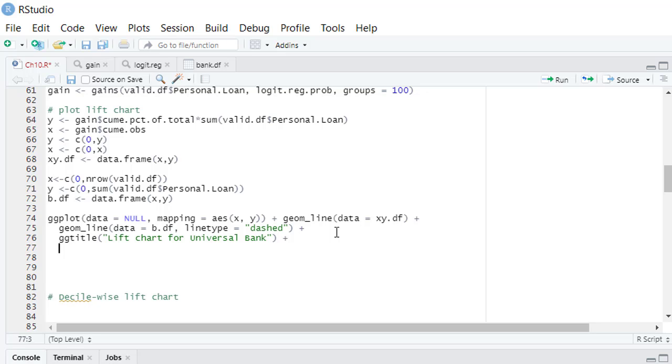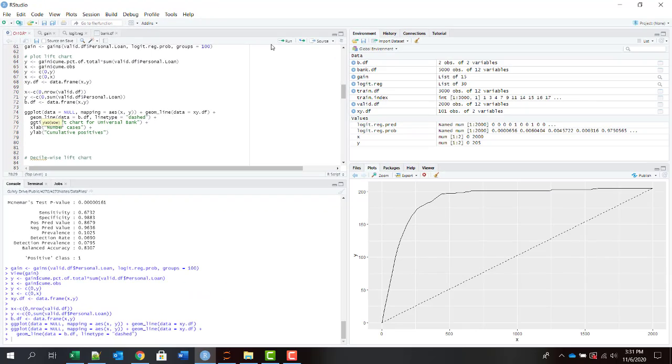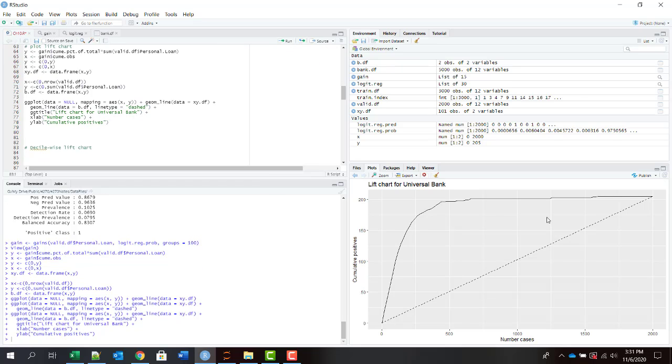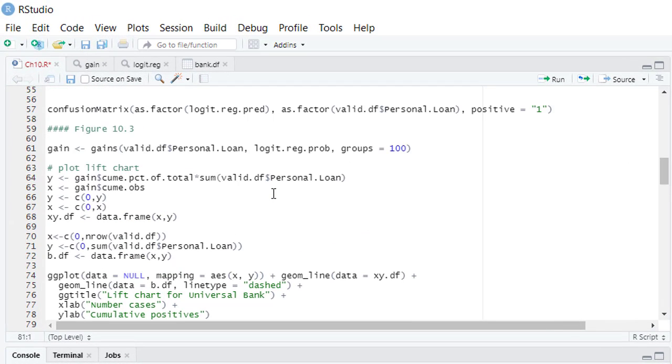And then xlab is number of cases. So the x-axis is number of cases, and the y-axis is cumulative events, right? So ylab is cumulative positive. Okay, so that is the lift chart.